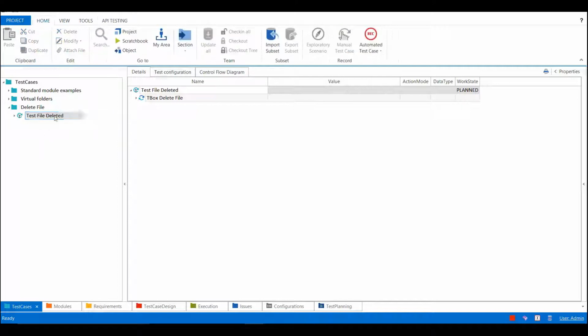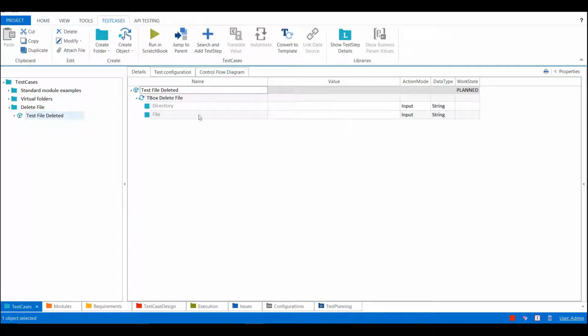I'm just renaming the test case, and if you see here, there are two attributes of this module. First one is Directory, second one is File. The Directory is the path to the directory which includes the file to be deleted, and the action mode is Input. And the File is the name of the file to be deleted, and the action mode is Input.